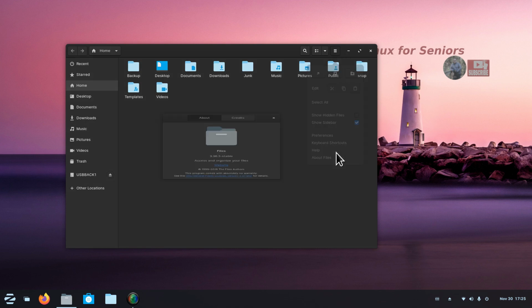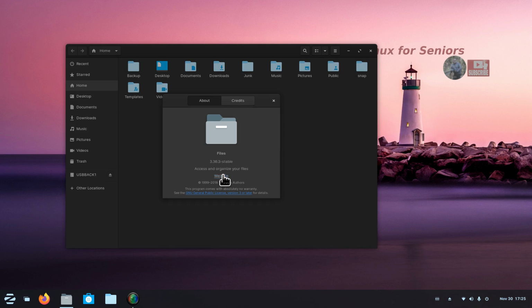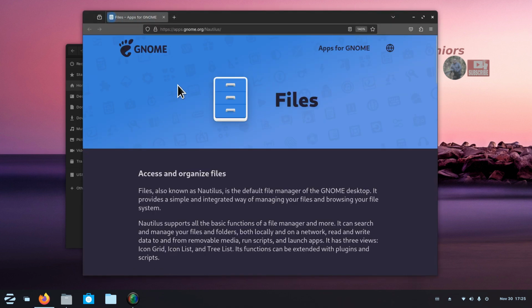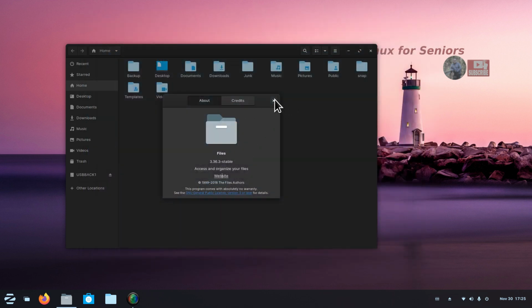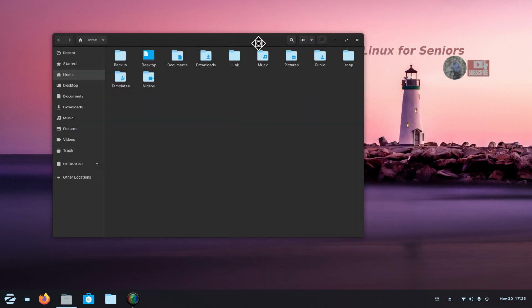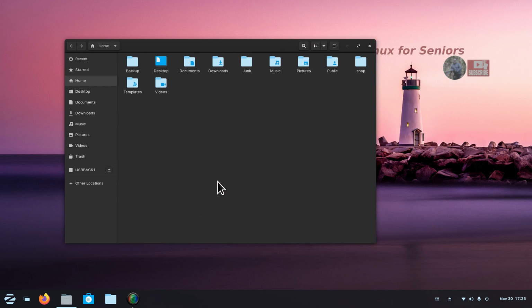Hamburger menu, files. This is also known as Nautilus. I'm going to click the website link so you can see the name. So this file manager is a decent file manager. It contains lots of tools, but it is different from Nemo, nonetheless. I'll talk about the first thing.